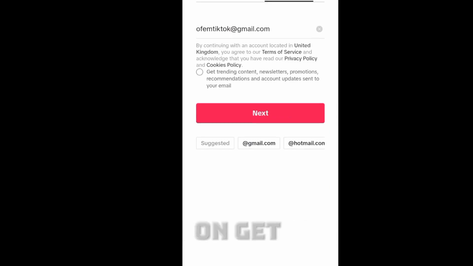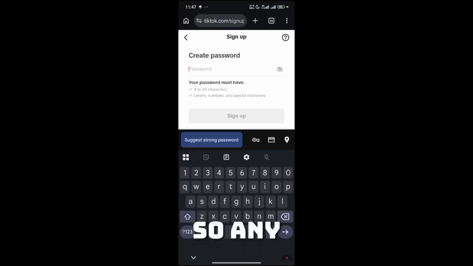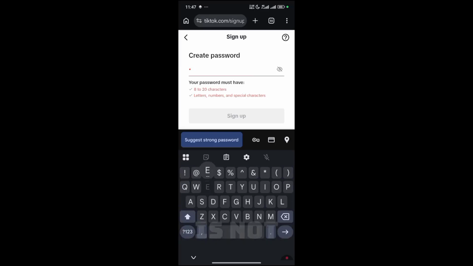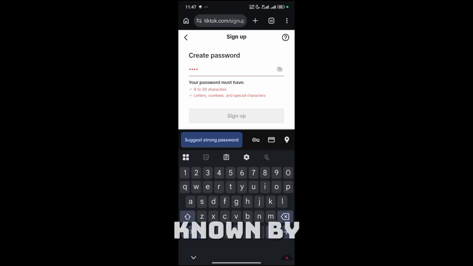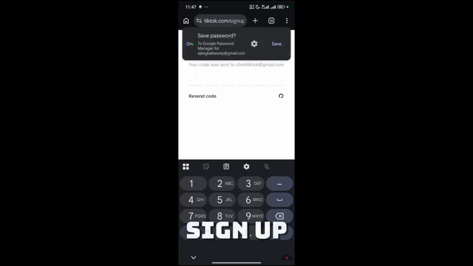So I click on get trending content newsletter. After that, you'll be asked to create your password. So any password you create, that's something for you. So you must create a password that is not known by anyone. So let me use this, yep, all right, it's going to be just for me. Right, so I click on sign up.